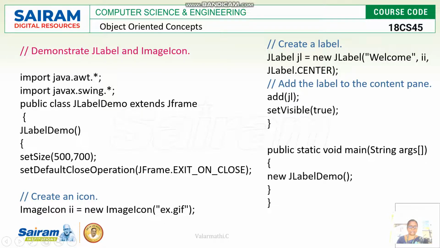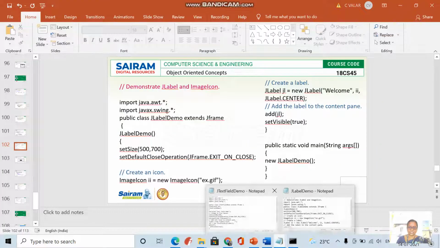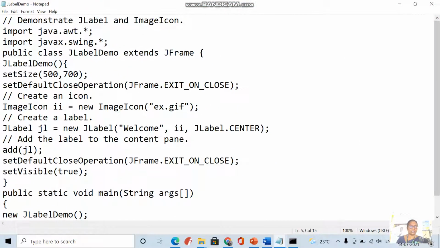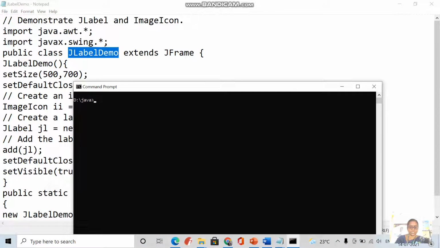Let us see how it will work in this system. I have typed this code in Notepad. The class name of this file is JLabelDemo, so it is saved as JLabelDemo.java. When I am going to execute, I will show the execution now. javac is the command to compile.